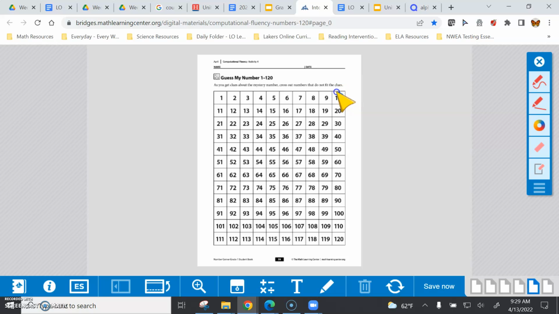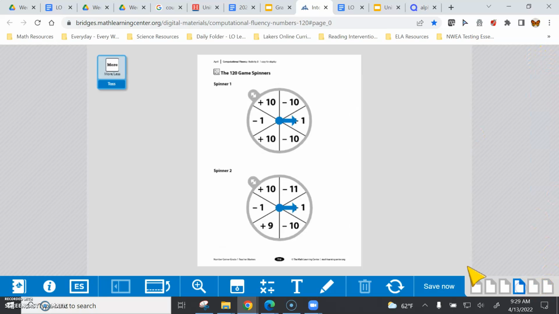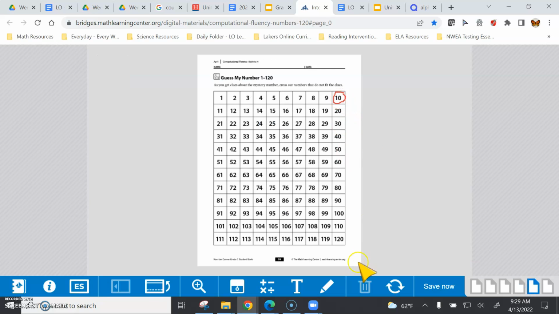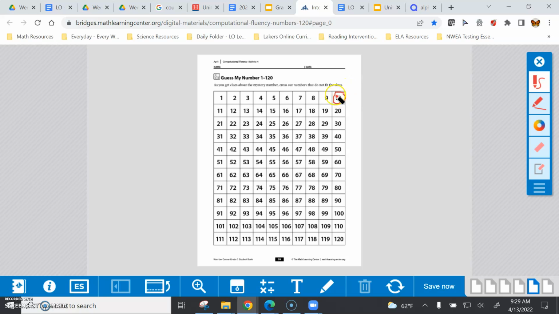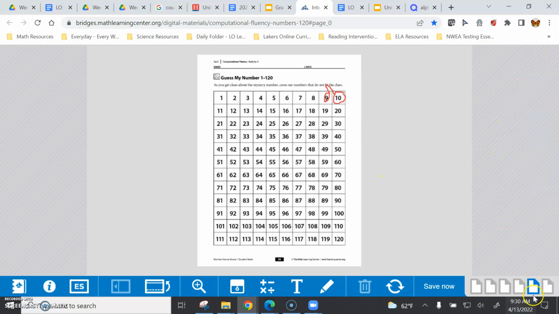For example, if I pick the number 10, and I said, let's play a game where I'm going to take 1 away from it. Ooh, I take 1 away from that 10. What is the number that comes before 10? You're right, it's 9. So now my magic number is 9.